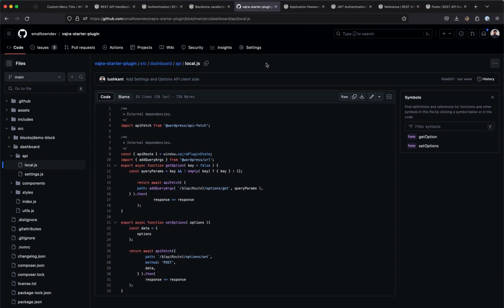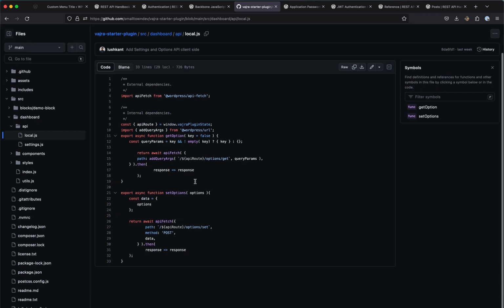If you want to check it out, it is available on GitHub at smalltowndev/Vajra starter plugin. And if you go into the source dashboard API/local.js, don't worry, I will link this in the video description, you will see that you can simply import apiFetch via @wordpress/api-fetch, and you can install it. It is available as an NPM dependency.